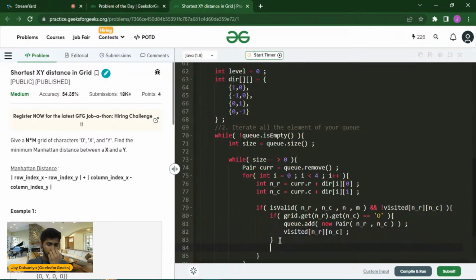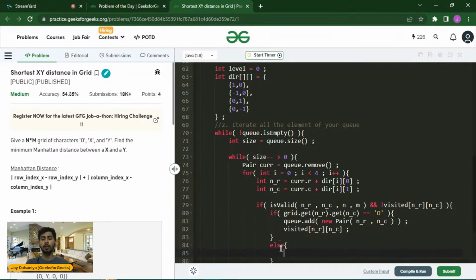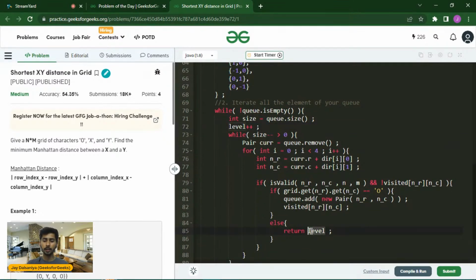Okay, if this is not the case, then there is a possibility that you have reached the destination. If you are at the destination, what do you need to do? Simply return the level number. Over here, we have not incremented the level number, so we can add the step over here that will be moving to the next level. So from this point itself, I'll be returning the level.